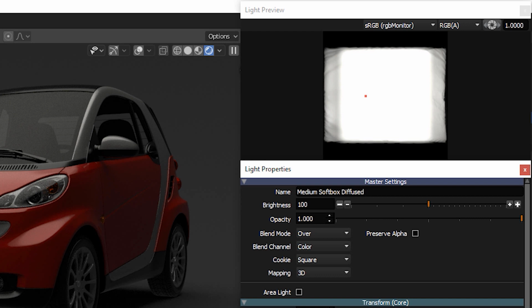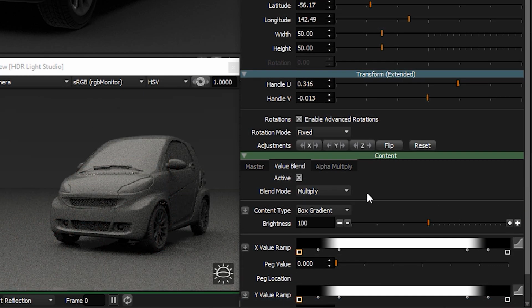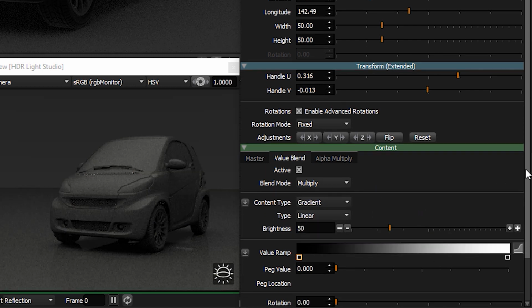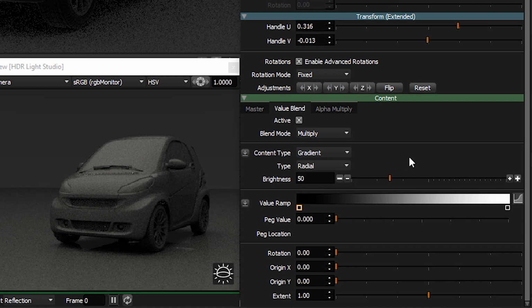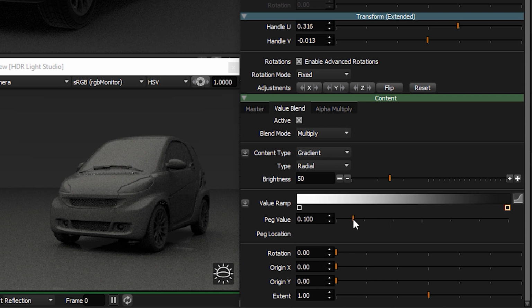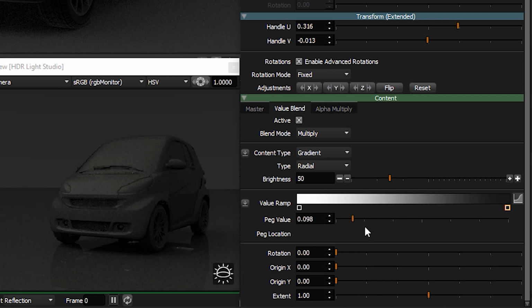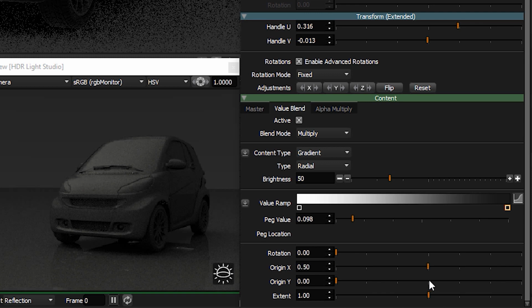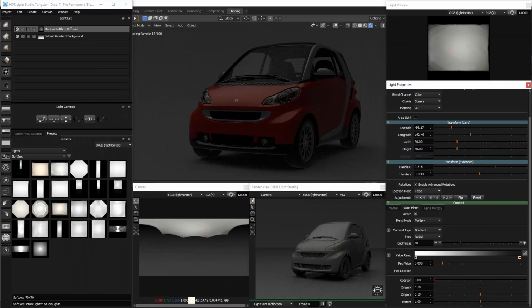We're going to use a radial gradient to control the brightness of this light and create a hotspot. This will give the light more character when seen in reflections in the car. Change the blend mode to multiply so that the gradient values of the value blend will multiply with the values of the softbox texture. Change the content type to gradient and the type to radial. Change the first peg on the value ramp to 1 and the last one to around 0.1. Change the origin X and Y to 0.5 and 0.5 to centre the radial gradient.